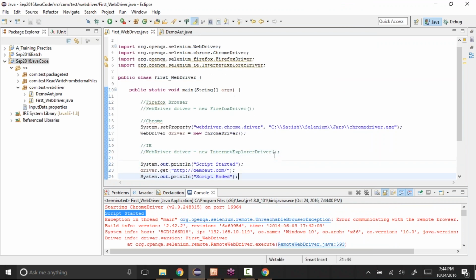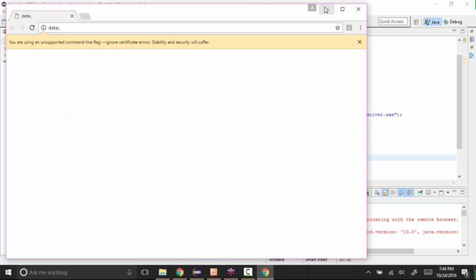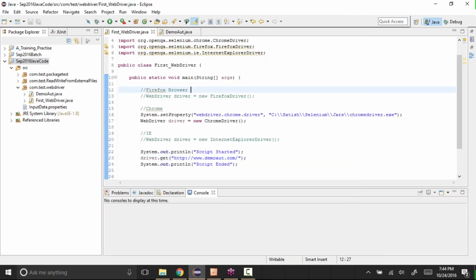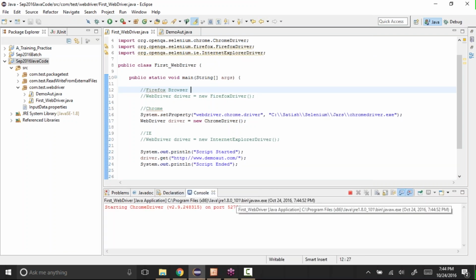Okay, so actually here we have to give http://www.demoaut.com. It's able to open the browser, but it's not able to talk to it and send the control to it. That's why it was giving the error. Let's close this again and rerun it. Right click, run as Java application.